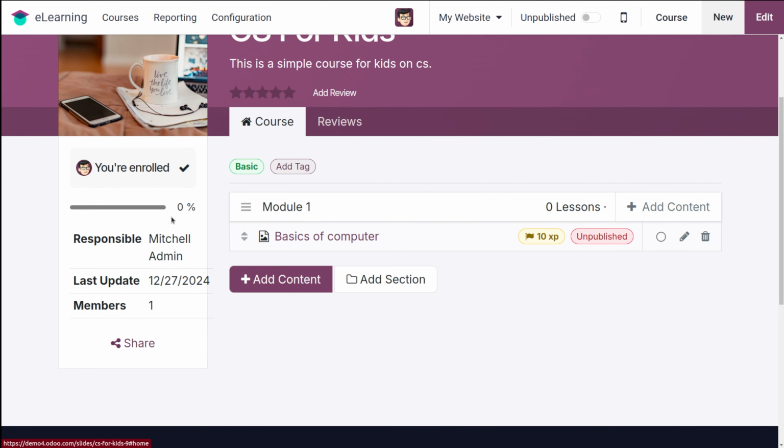Okay, so if you go to courses and go to review, you can see this. So we have already enrolled for it. You can see the section which we have added was module 1, under which you can see the basics of computer. So you can click and preview it. Previewing is enabled, and you can edit it in the backend or even delete it.